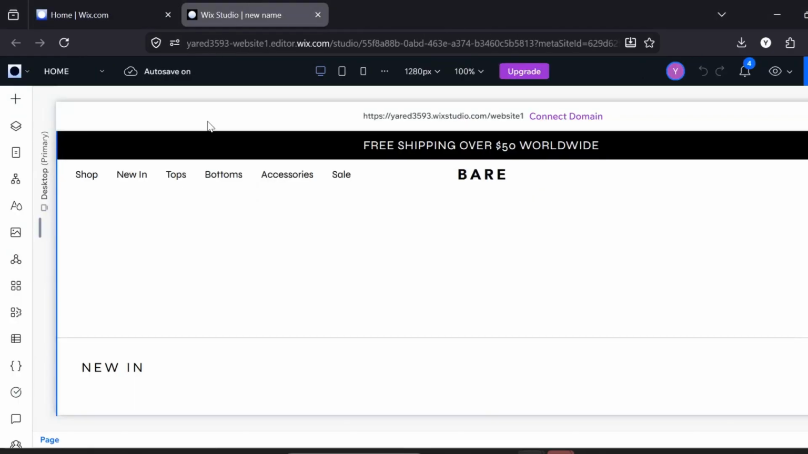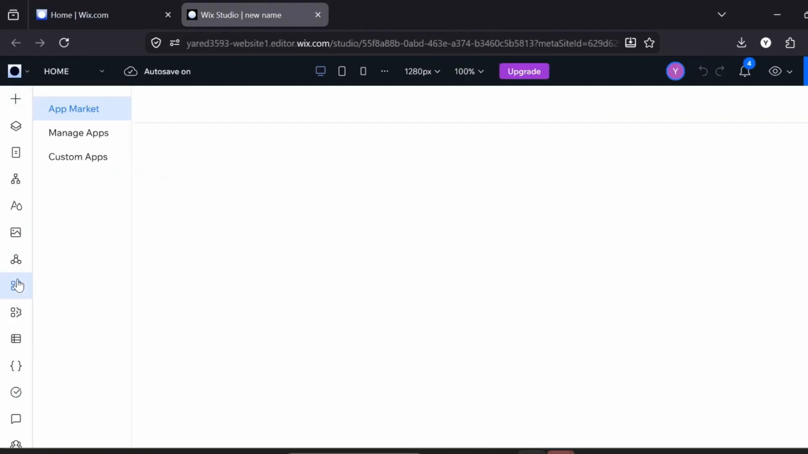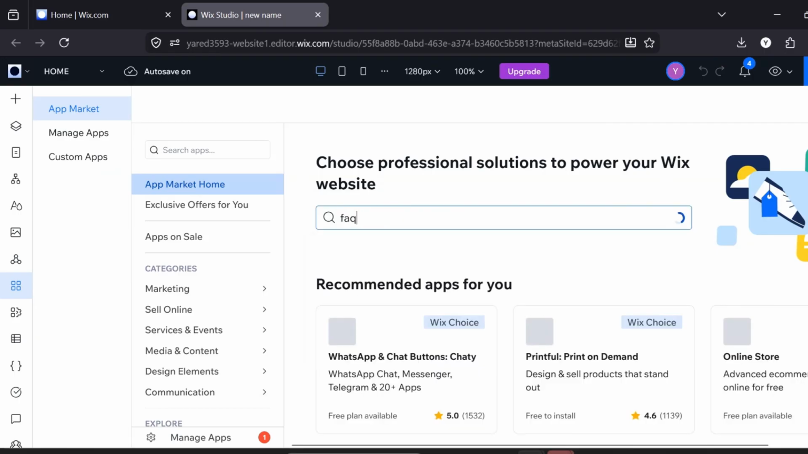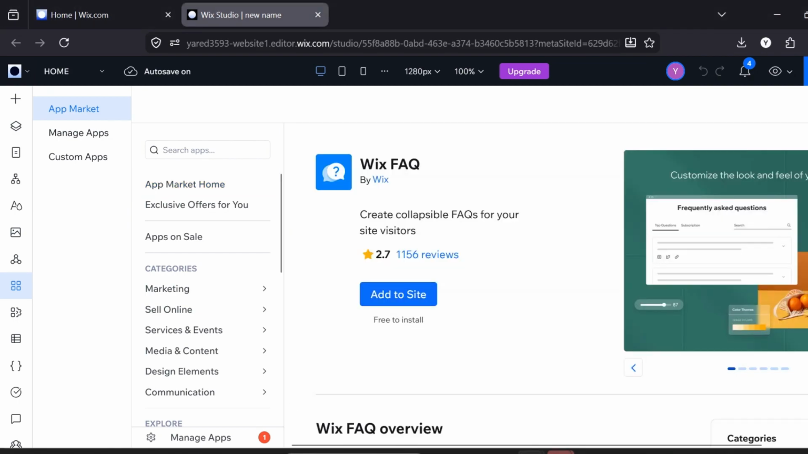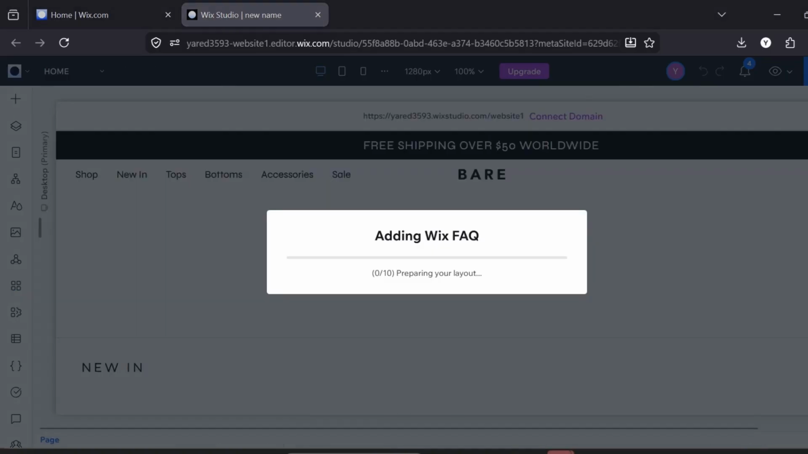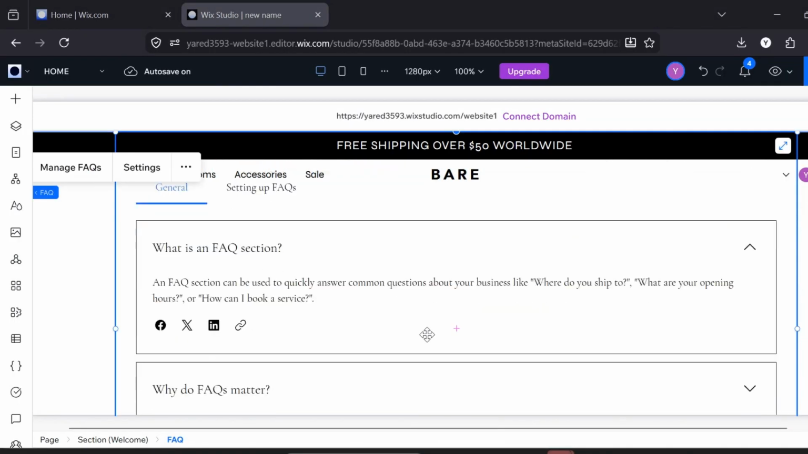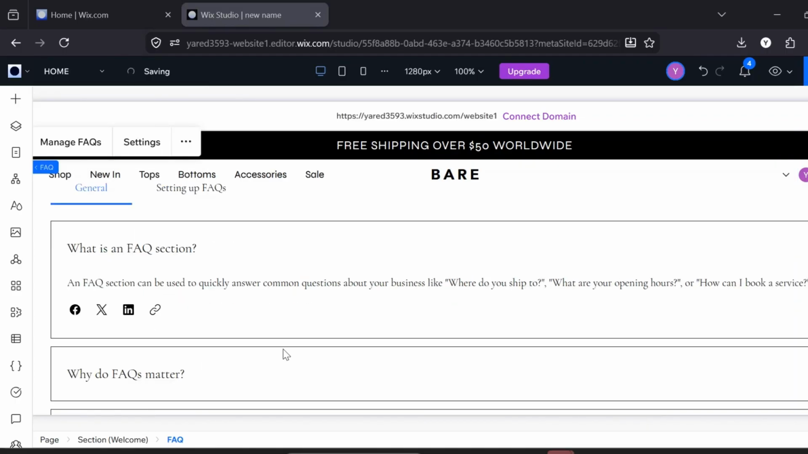app market. Next, use the search bar to search for FAQ chatbot. When the app appears in the search results, click on it to open its information page. Here, you can review the available features before installing it on your website. Now, click Add to Site and wait a few moments while Wix installs the FAQ chatbot.